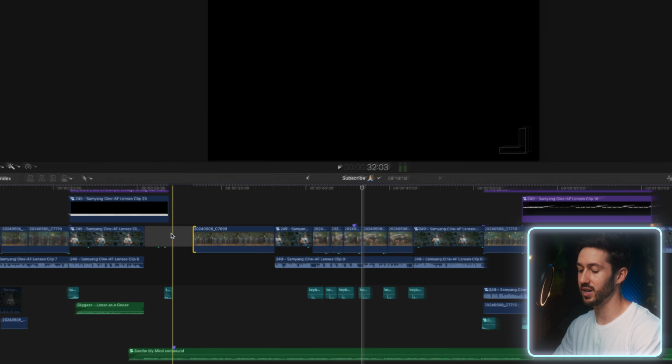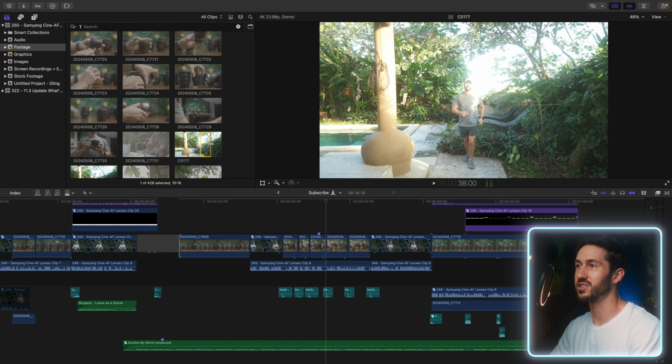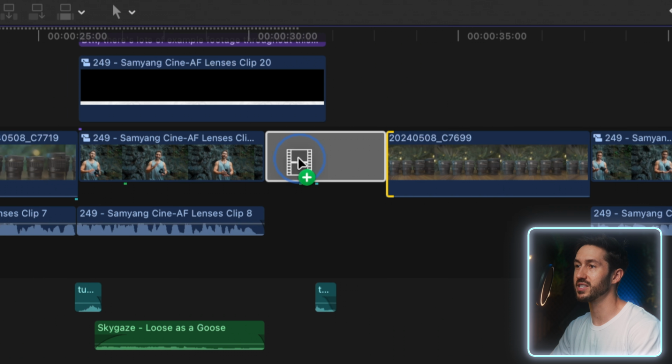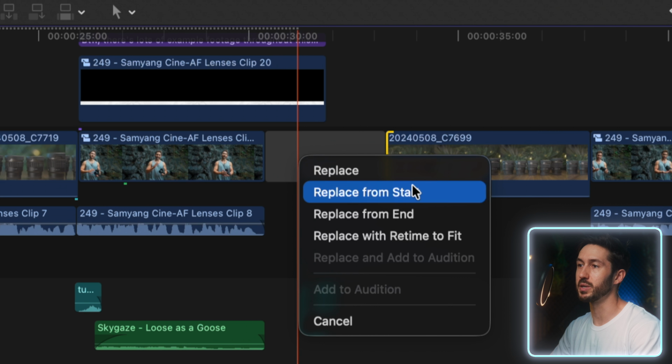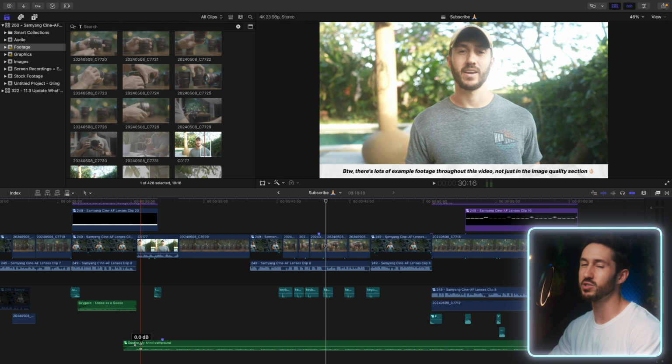or if you'd like to add a totally separate clip into this spot, you could just bring up your browser, find the footage that you want. Just as an example, I'll just take this bit here, and then you drag it onto this gap clip, and then we could just do replace from start. And now you have a brand new clip in this spot, and nothing was shifted or adjusted, nothing was deleted, the music wasn't moved. Everything is exactly where it should be.